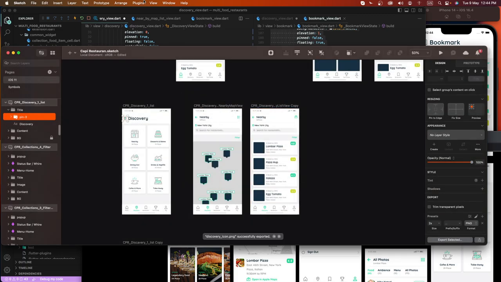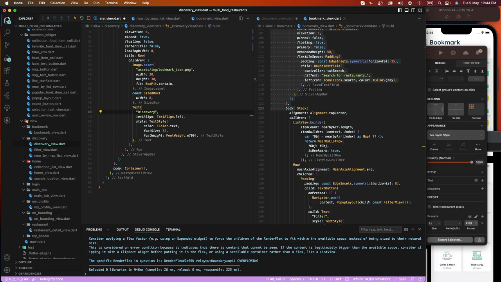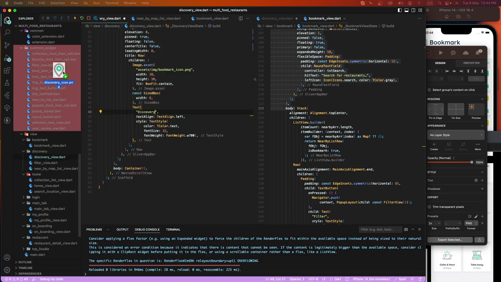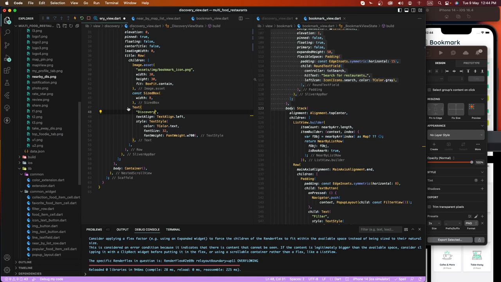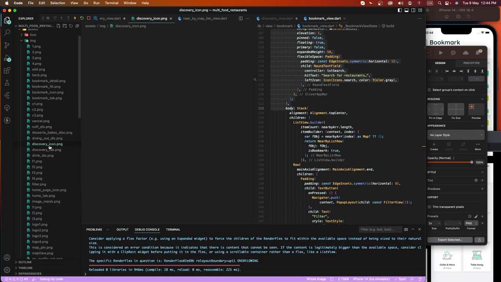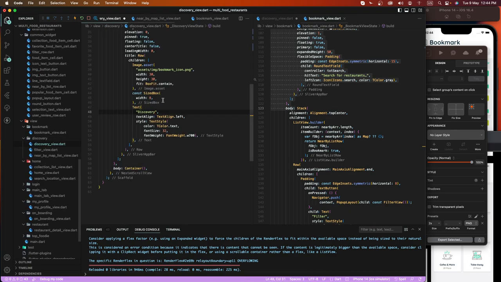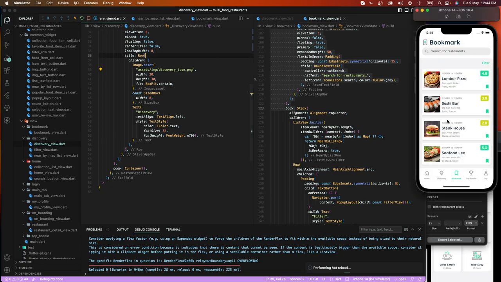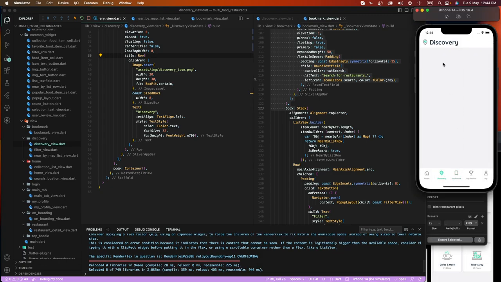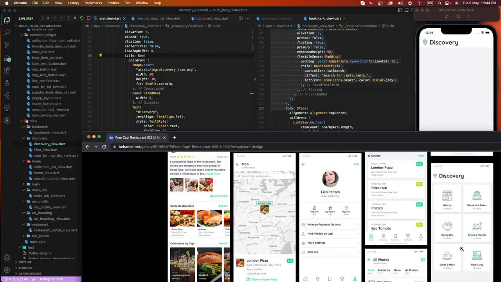Export. We need to import this icon inside the asset folder, and we need to copy this relative icon path and paste it here, and let's see how it looks. We change this here, and now we need to create this grid view.